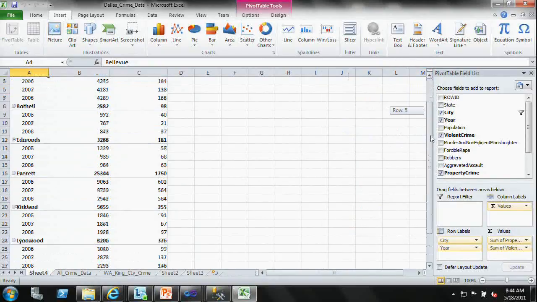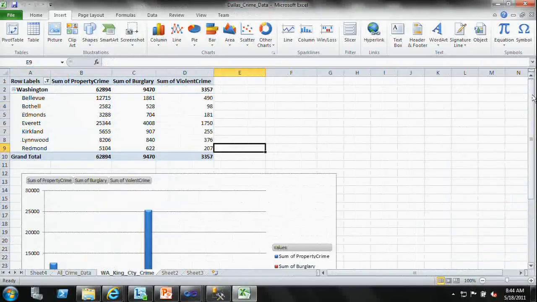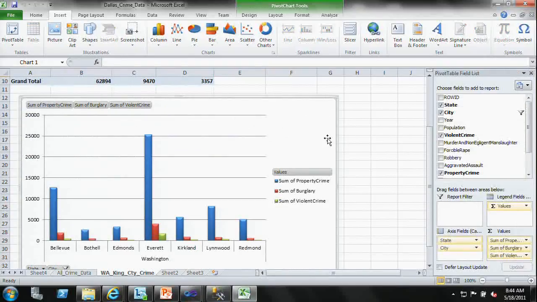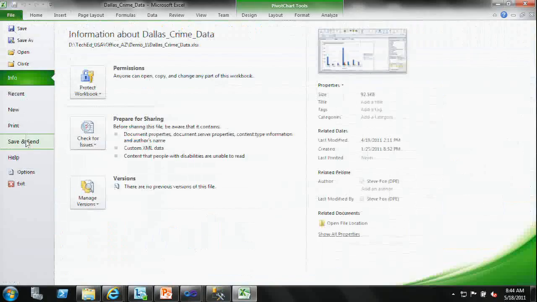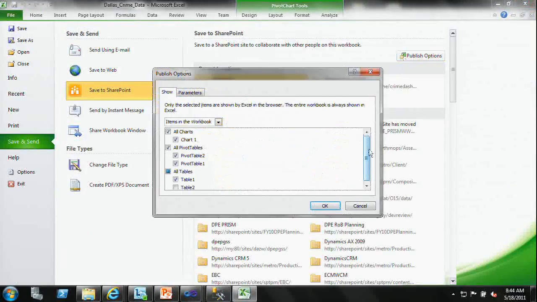And you can see here I've got a little table. I've got another table here that represents where I live in King County, some of the different crime rates, and you can see I've got a chart here that's called Chart 1. Now, the next thing I would do is take this document, click File, Save and Send, Save to SharePoint, Publish Options. For those of you familiar with Excel Services, here is where I would select certain items, and I can publish those, and when I publish that up to SharePoint, I can consume that in different ways, right?